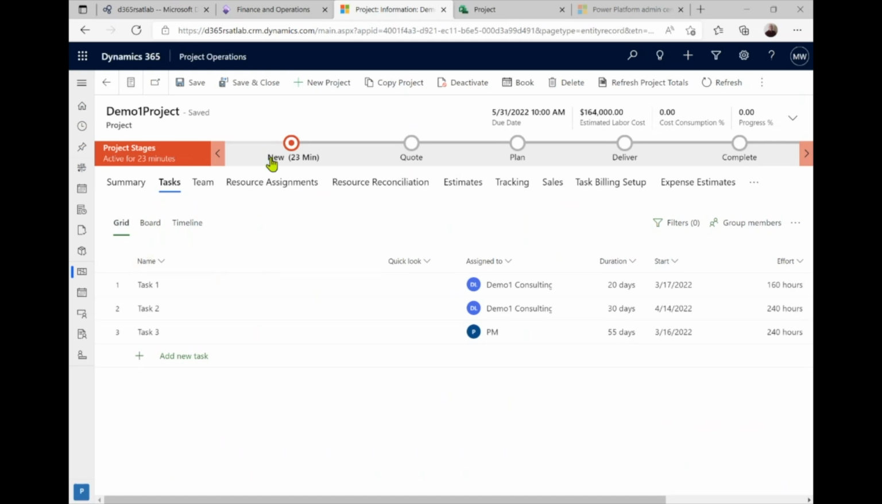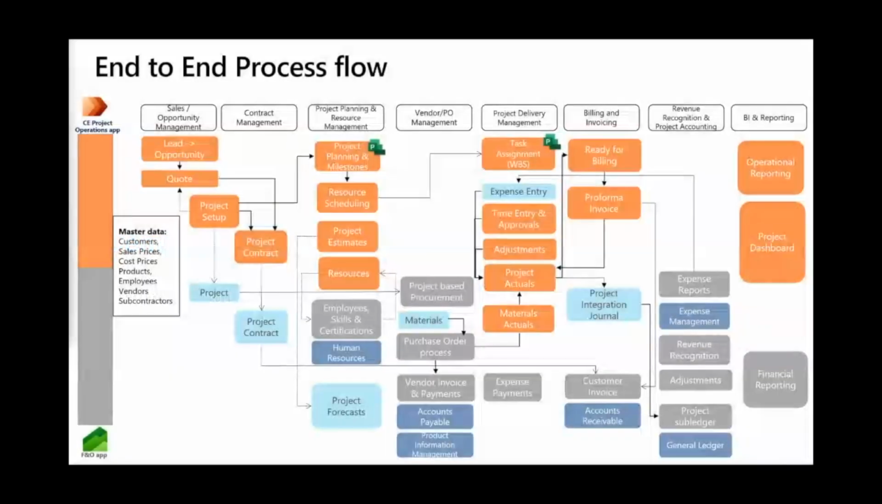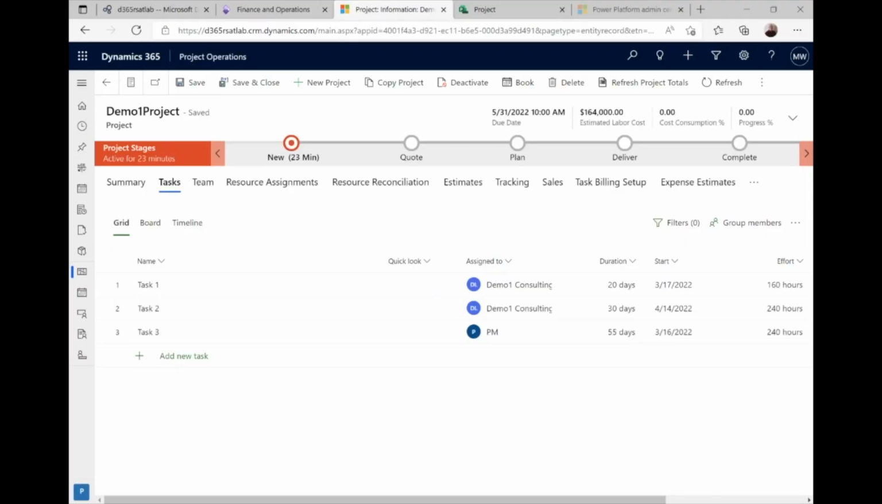All right, so that concludes our demonstration of the resource scheduling. Now let's move on to project actuals. This is where you're executing your project and you are capturing actuals for it.